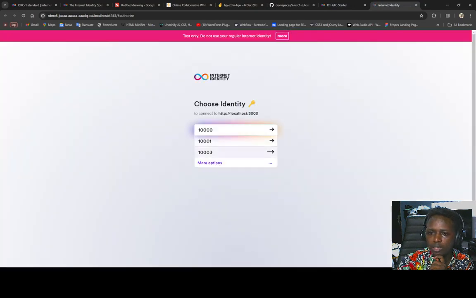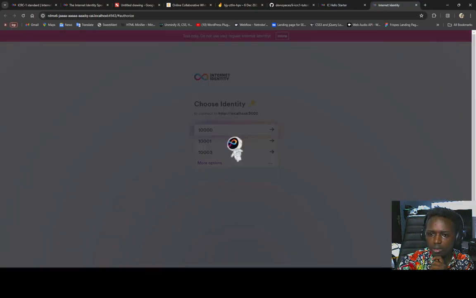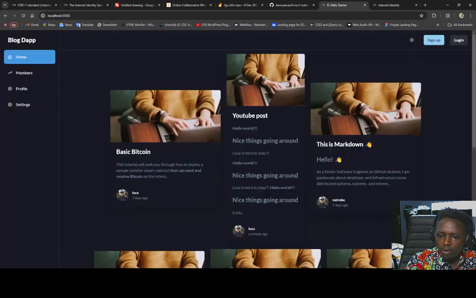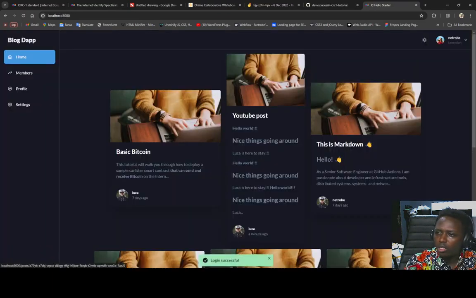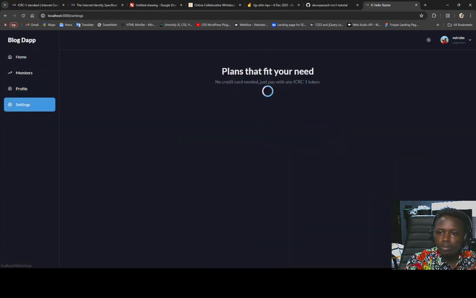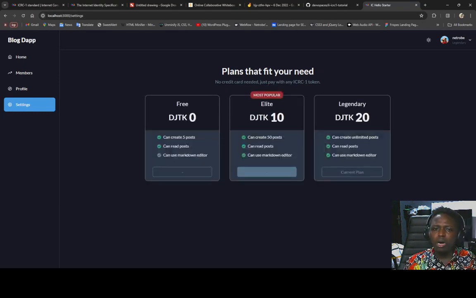Okay, I don't think that's the identity itself. Issue. I forgot the identity. Okay, that's it. Netrope. So it's logged in successfully. Netrope is already a legendary user, right? Legendary user, he has money. So now, how is this possible?